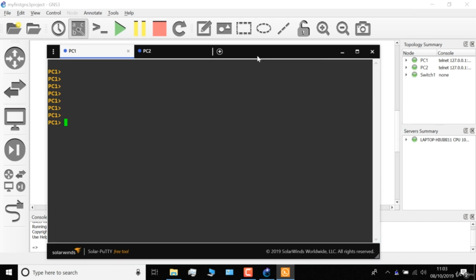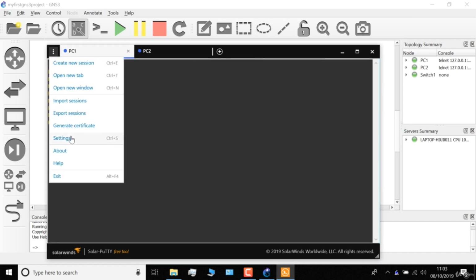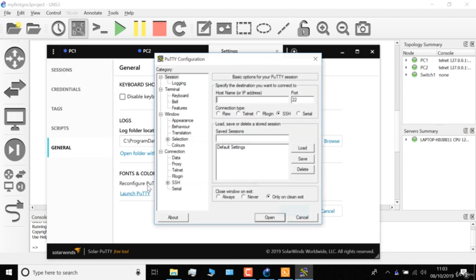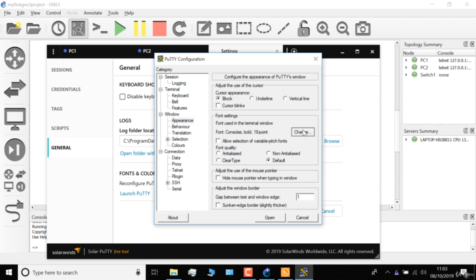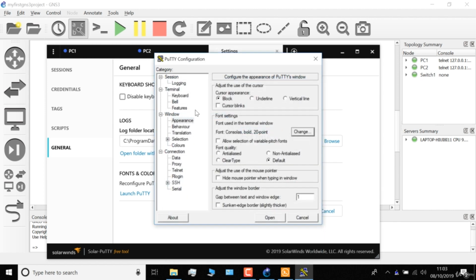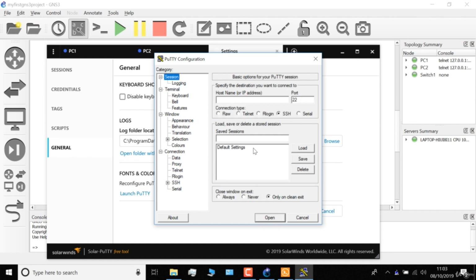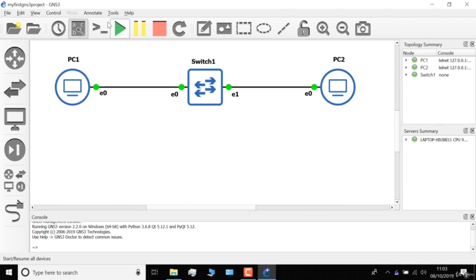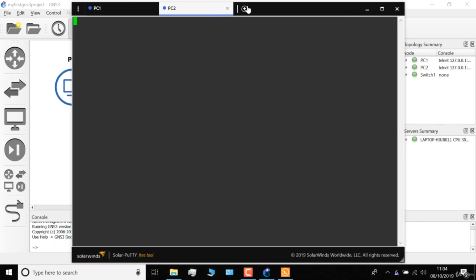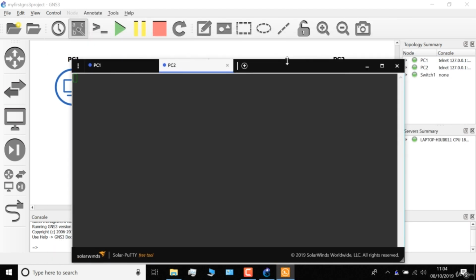If that's still not big enough, then again, just go into the menu, Settings, General, Launch Putty, Appearance, Change. Let's set this to 20. Click OK. Session. Click Default Settings. Click Save. Click Cancel. Close Solar Putty down. Open it up again. And that's how you change the fonts in Solar Putty. I'll make this a bit smaller. So there we go.